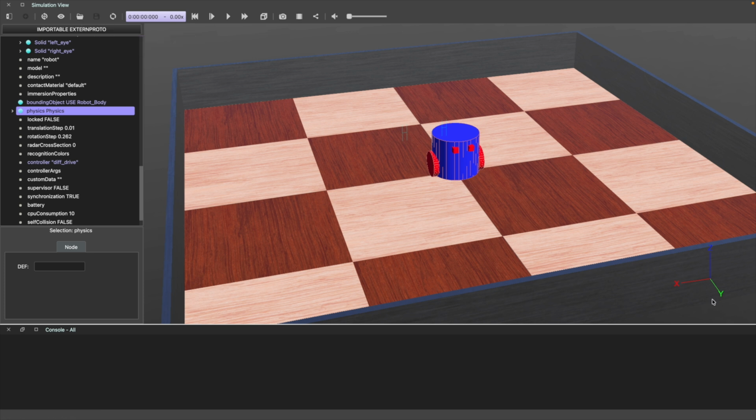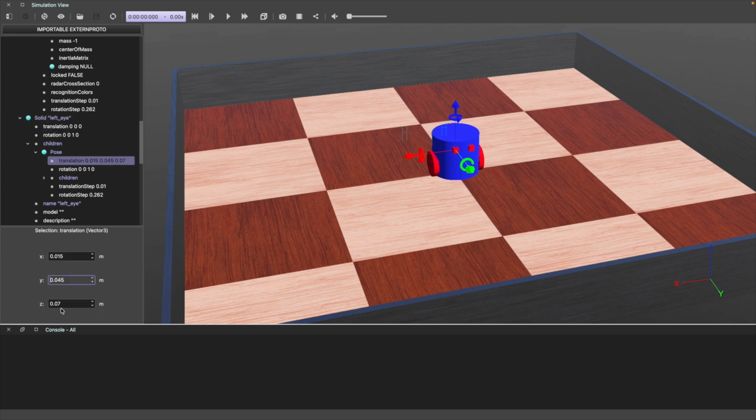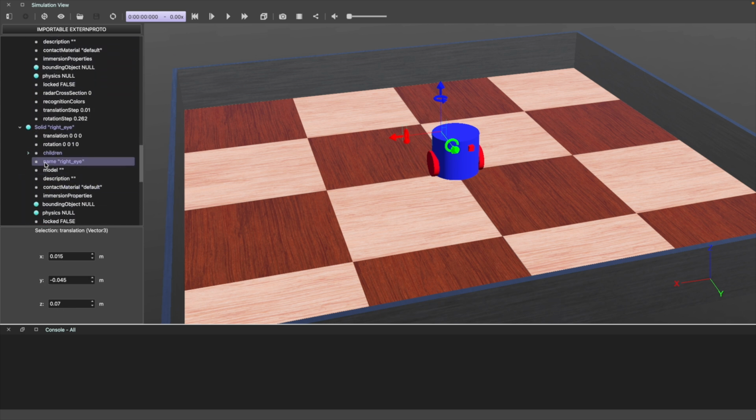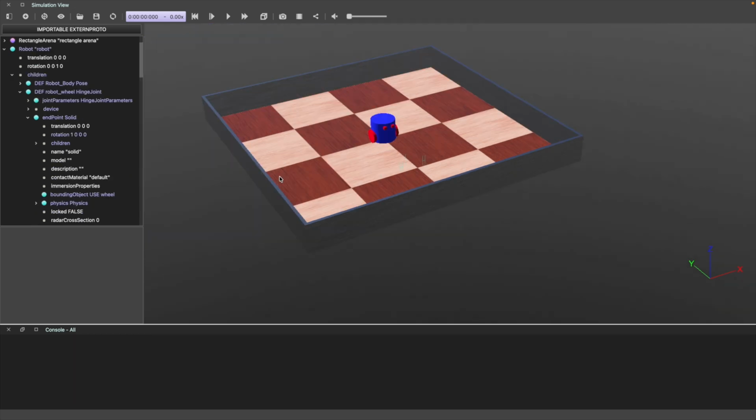Now given the X and Y directions have changed in this Webots, I'm going to have to make some changes. So I'm going to move my eyes in the opposite direction. Go back to the scene tree, solid, left eye, translation, make Y as minus 0.045 and do the same for your right eye. And then I'm going to move my robot around, and you can see the eyes are now facing in the other direction. Make sure to keep saving your Webots world.